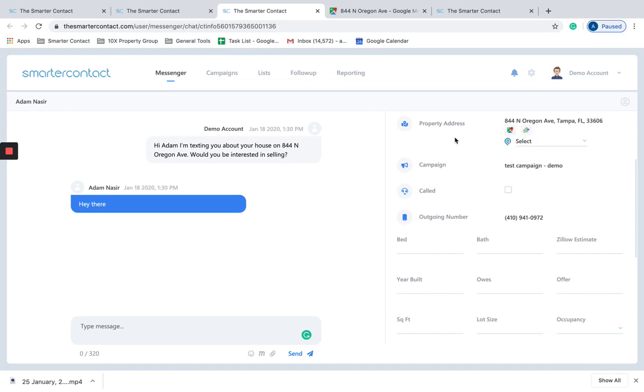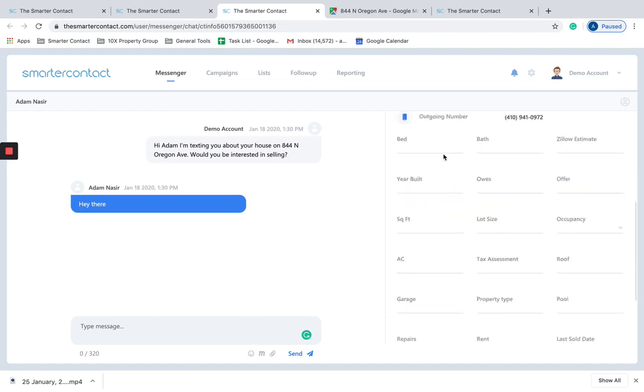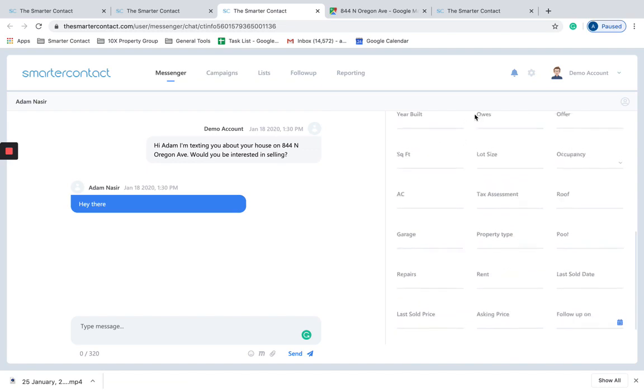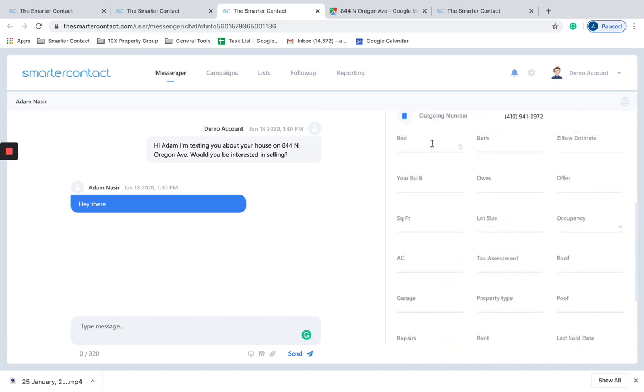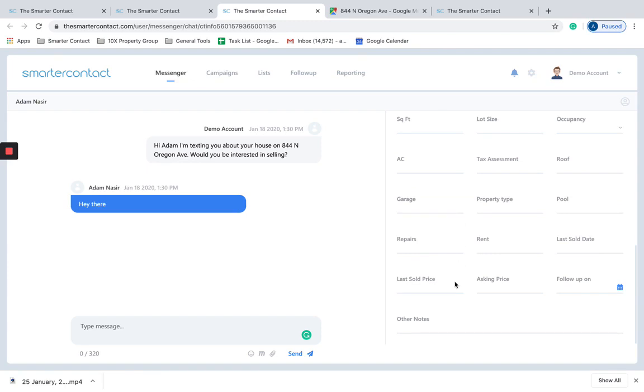I think this is an old lead, so it didn't populate correctly, but if it was a newly uploaded lead, it would instantly upload, and the API would auto-populate the details that are in here. So that would auto-populate all the data right into the contact.